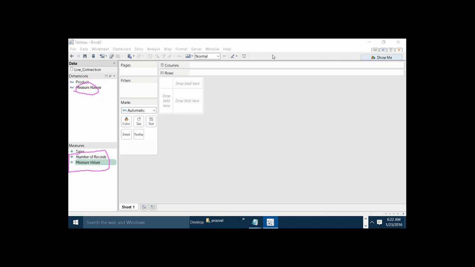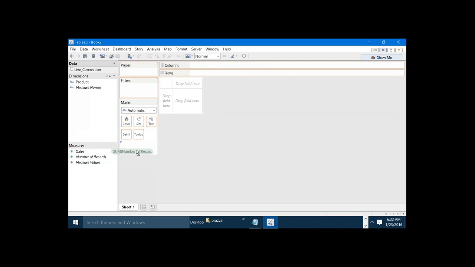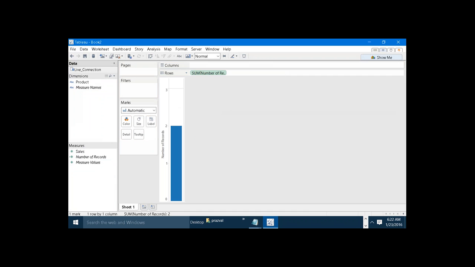As of now, I'll discuss one field, number of records. Number of records is going to give us the count of the total number of records in our data source. So how many records are we having here? In total we have 2 records, which means our data source has a total of 2 records.